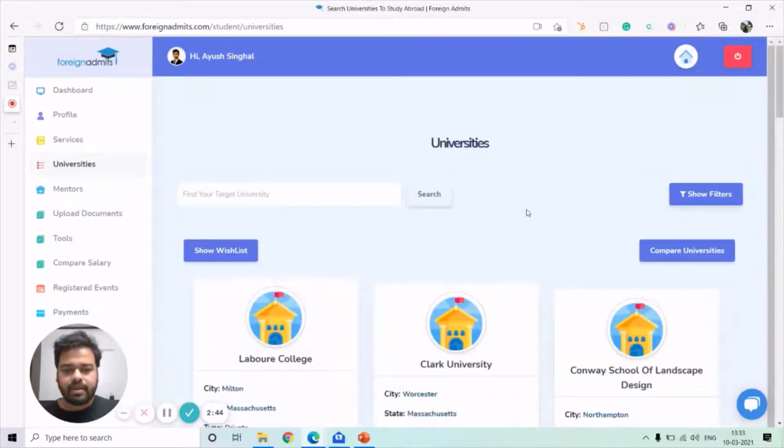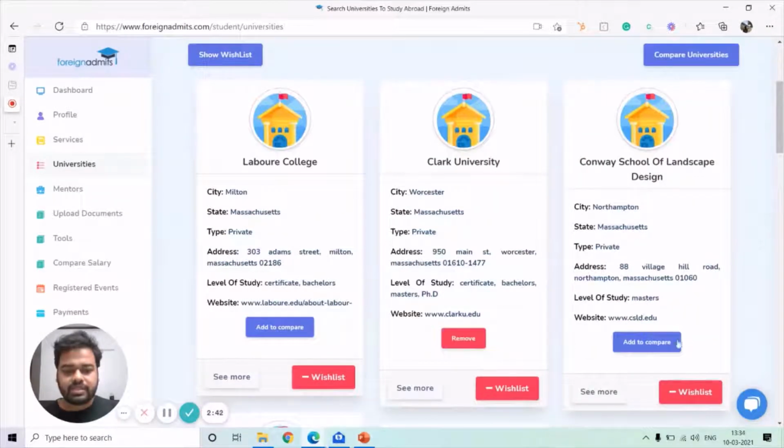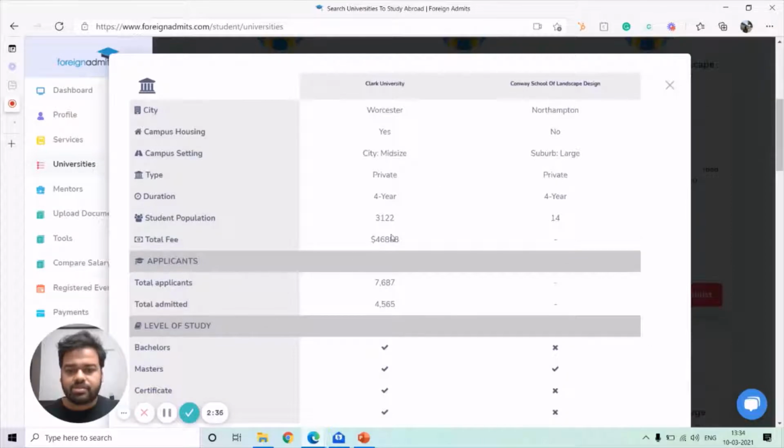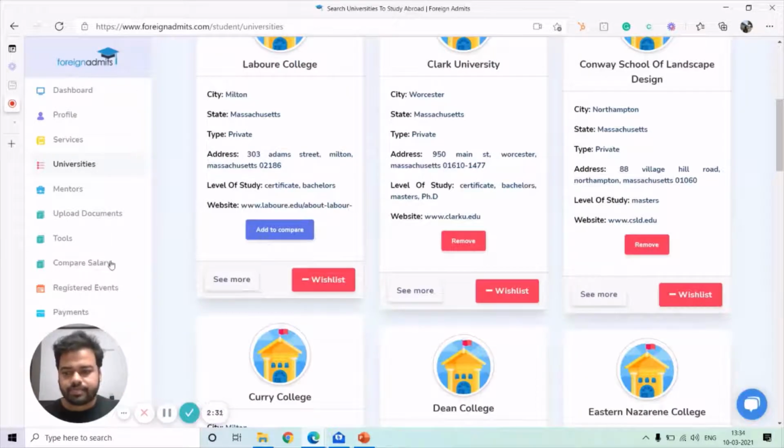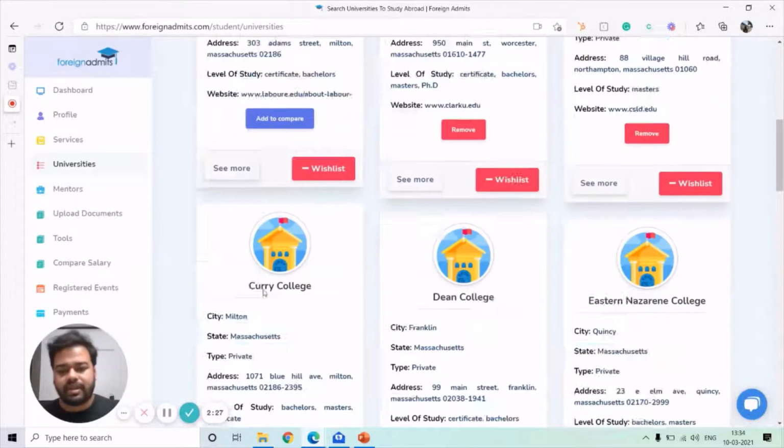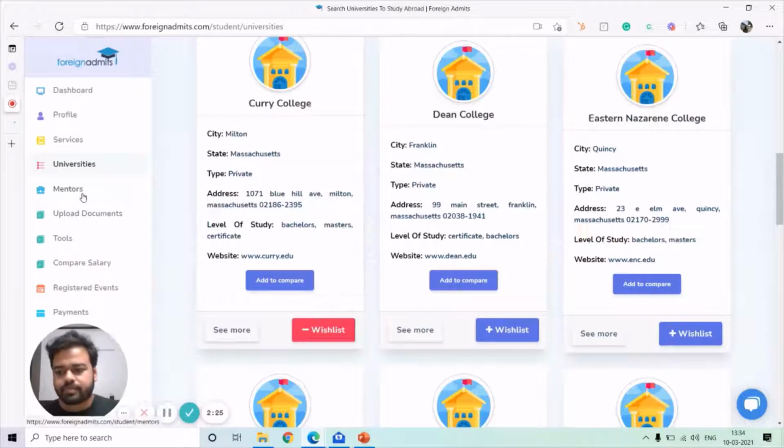Okay, and I can even compare the universities. Let's say these are the 2 universities that I want to go to, but I want to understand the prospects of them. I can click here. I can compare these 2 universities based on the fees, total applicants, and all. And later on, there will be a direct button like direct apply. I can directly apply to these universities.